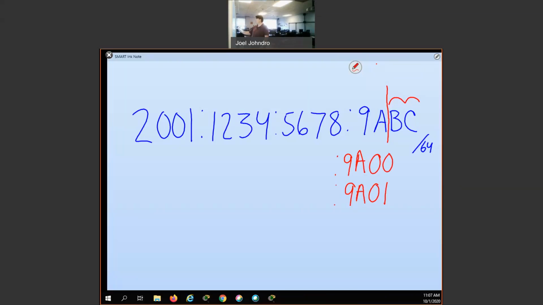9A01 would be the second. 9A02 will be the third. 9A03 would be the fourth, and we're going to define the last one for the WAN link, which is 9AFF. That's our networks. So the first step in this Packet Tracer is done right now.